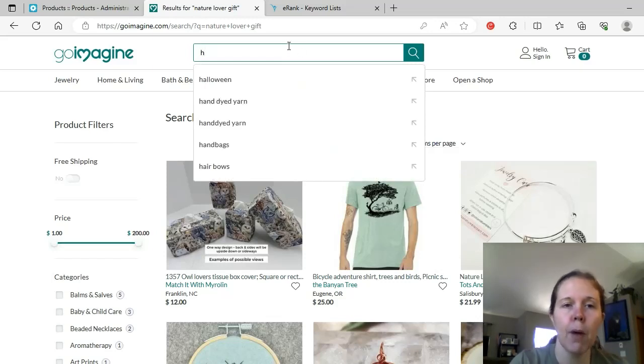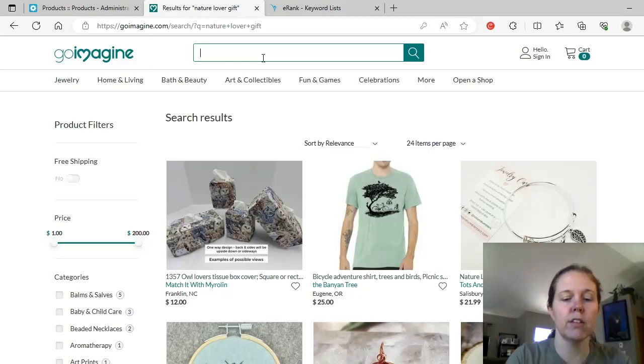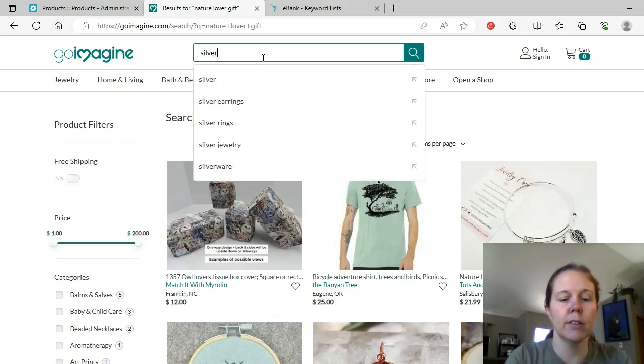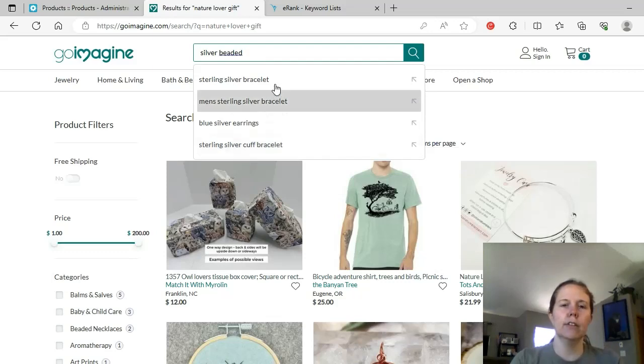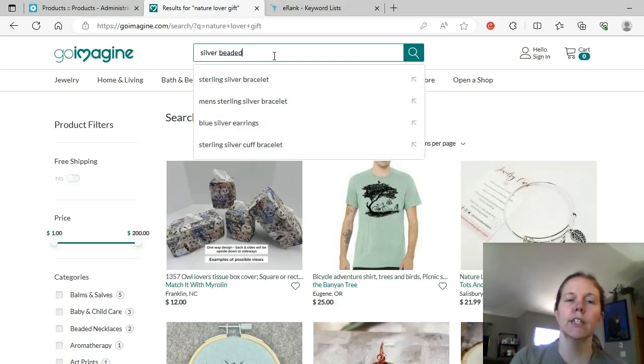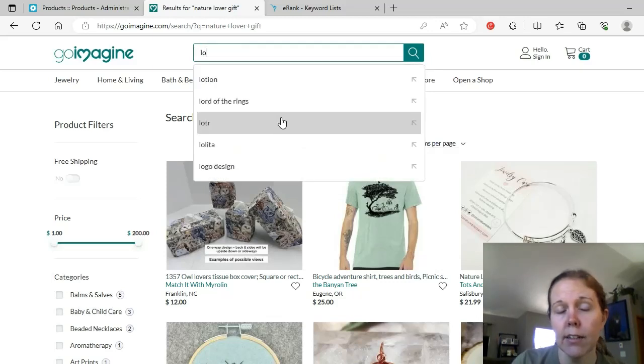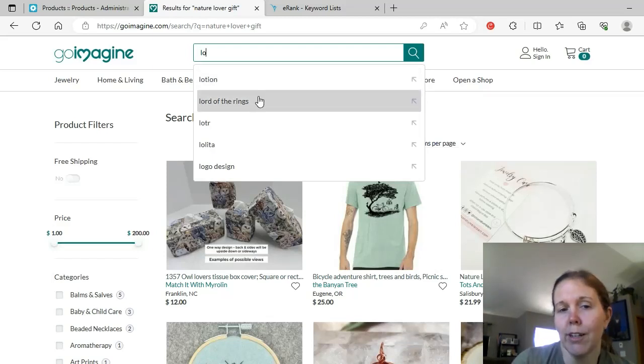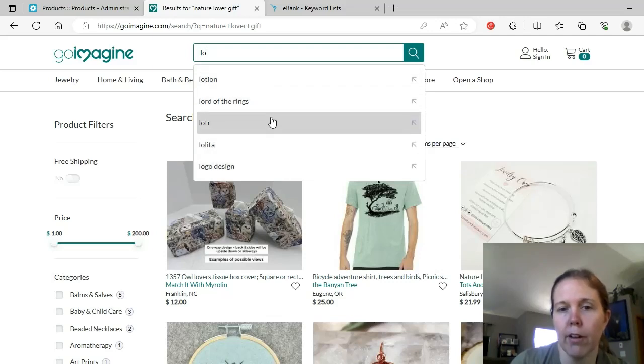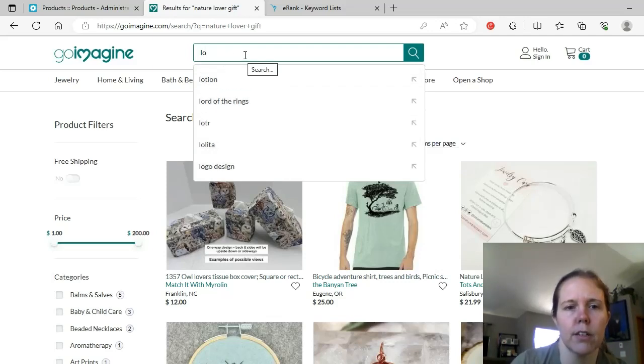Now, one thing to keep in mind is that if you sell something really specific like silver beaded something, it's not even going to show on here. So don't worry too much about the details of this, but just keep in mind that this might be a hint into what people are searching for. I'm not sure, Lord of the Rings, we can't really do that without having copyright infringement, which is against the rules here completely. So I'm not really sure where that comes from, but just keep that in mind, and that might give you a clue.